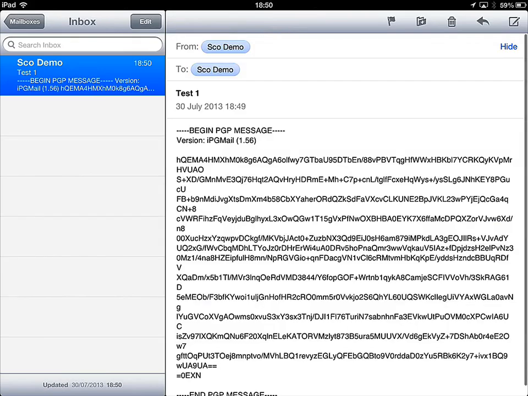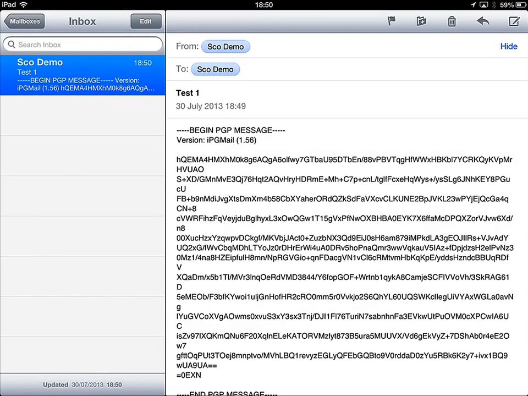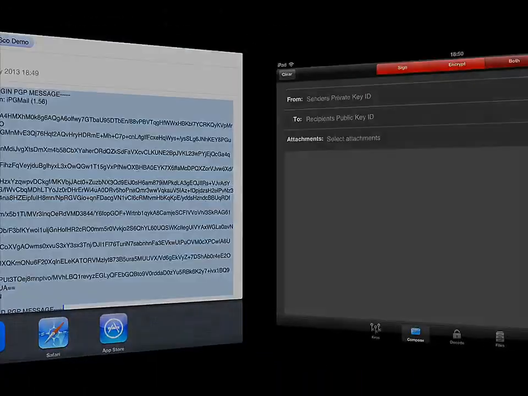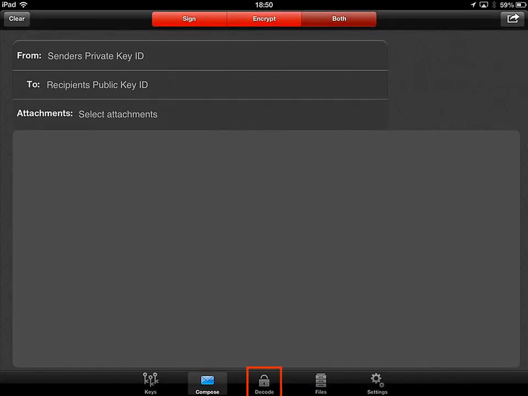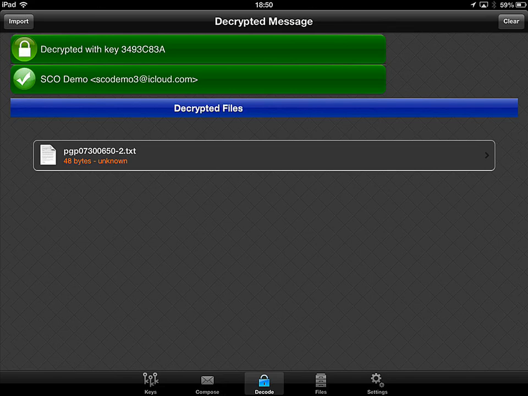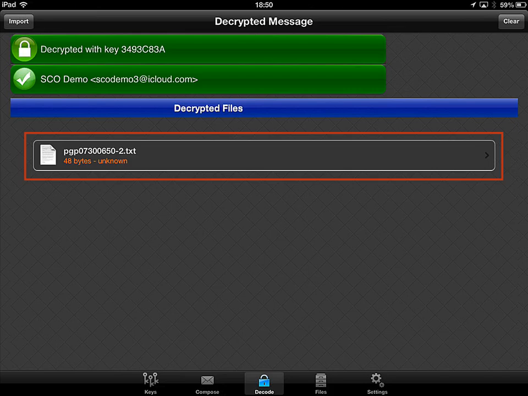I can see all the encrypted content. Now to read this, let's say this had just come in from somebody else, I can copy and paste this across into iPGMail. Just to reverse the process, I tap, select all, copy, and then switch across to iPGMail. Let's go across to decode and then say import, and it will import that content from the clipboard. It's been decrypted, it's validated the signature as coming from SCO0122 at iCloud.com, and this is the contents. This is the text file.